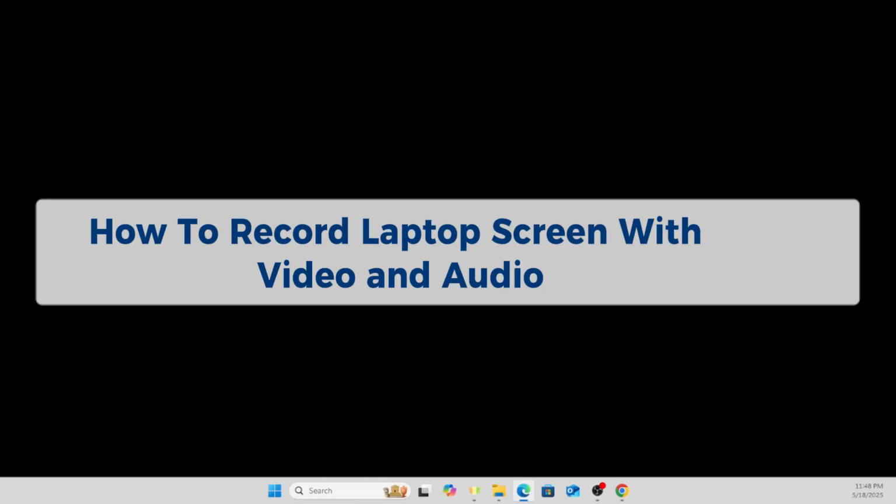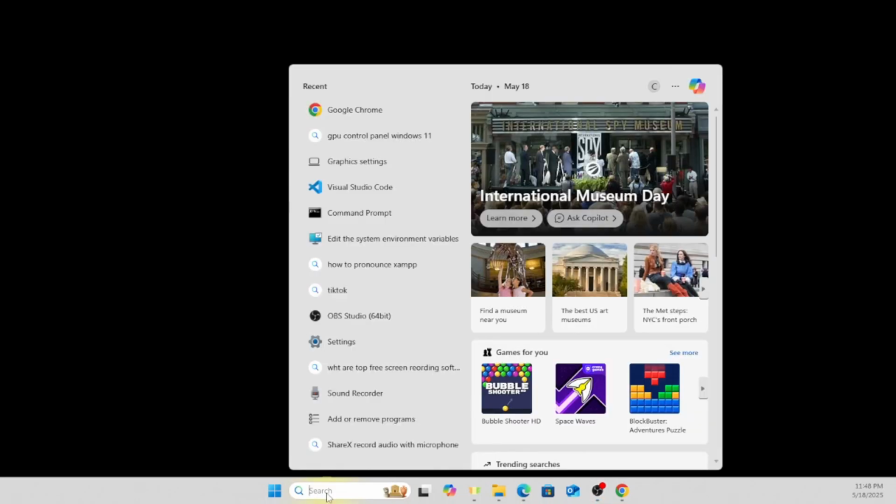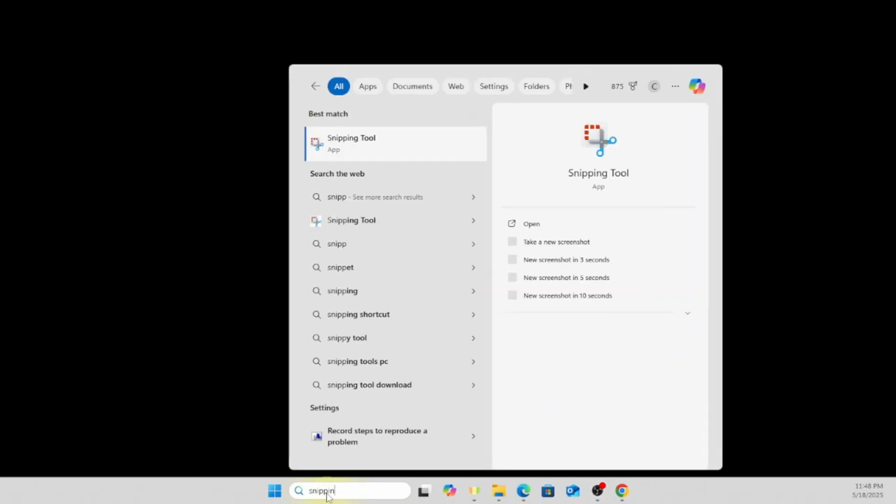In today's video, I'm going to show you how to record laptop screen with video and audio easy tutorial. So if you don't know this feature yet, this is actually a built-in app, or you could install this on Microsoft Store. This one is called Snipping Tool. So let's search that one here onto the search bar.